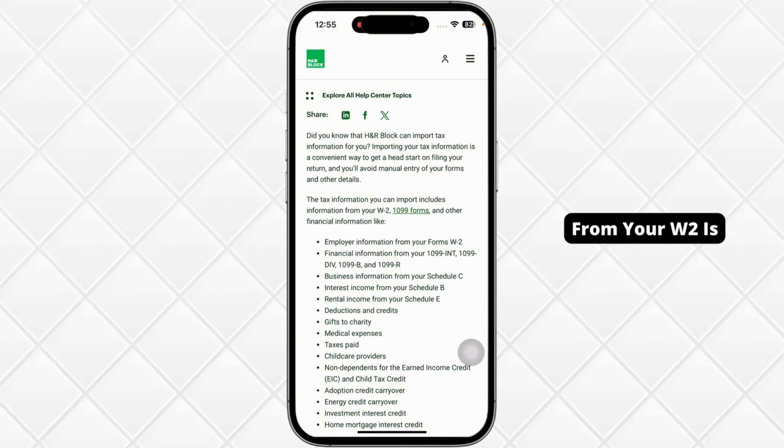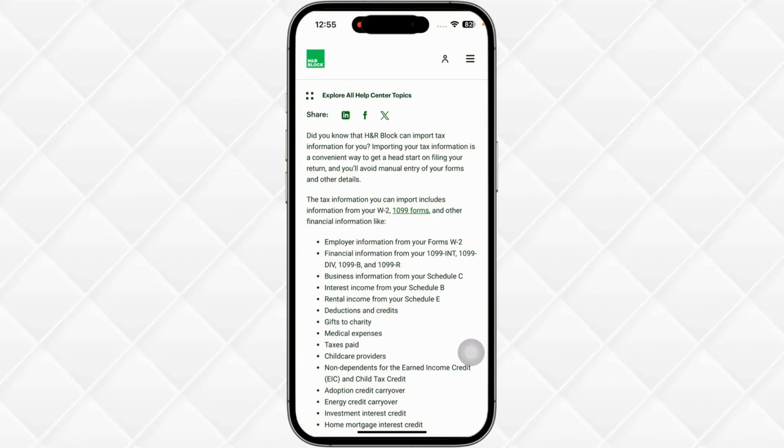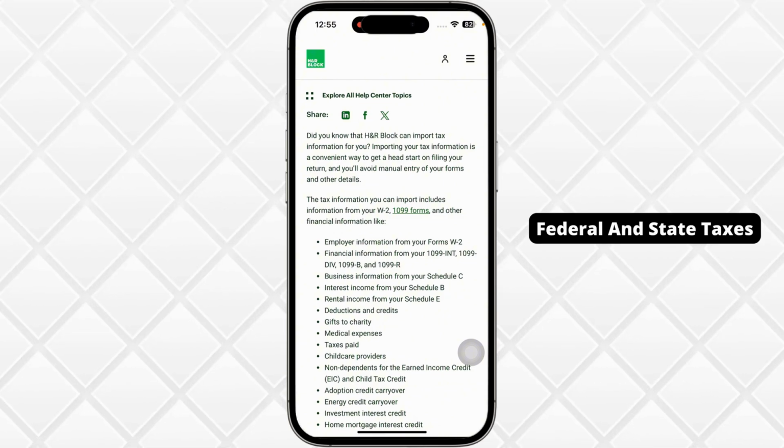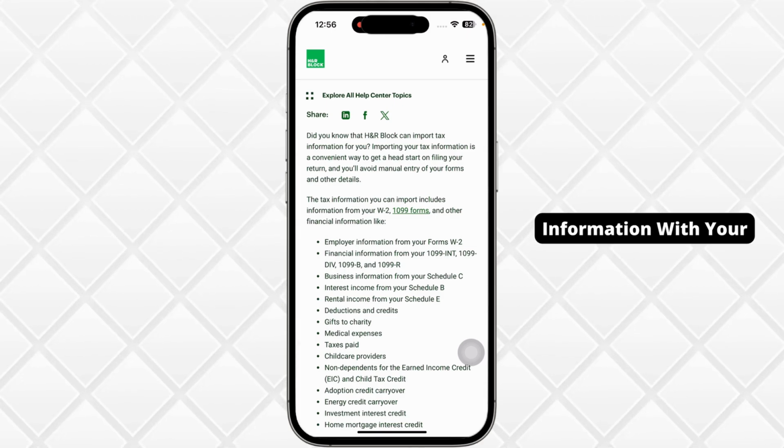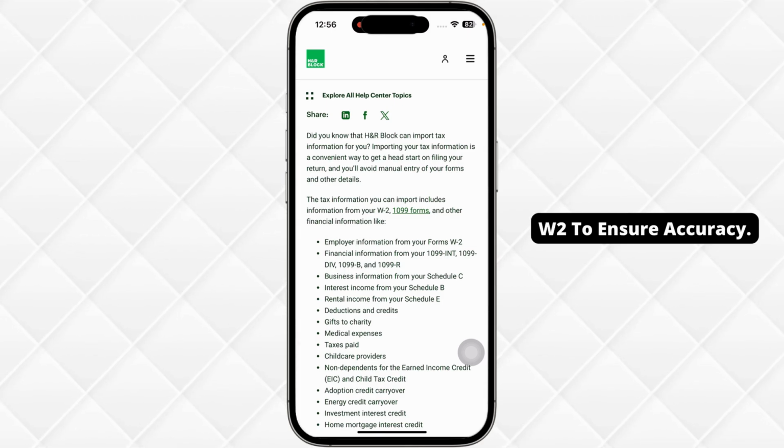Verify that all data from your W-2 is imported correctly. Wages and salaries, federal and state taxes withheld, employer details. Compare the imported information with your physical or electronic W-2 to ensure accuracy.